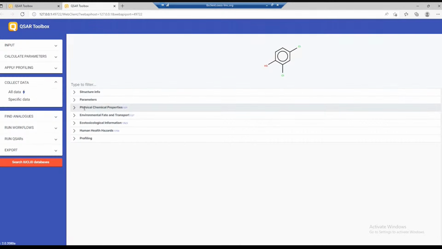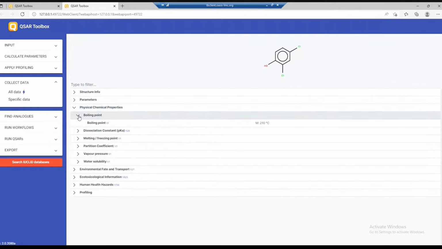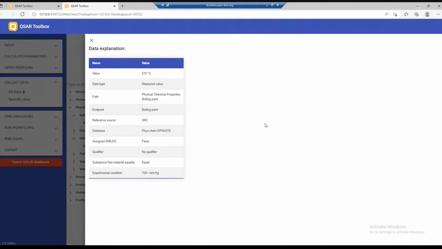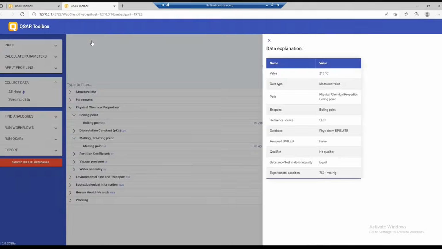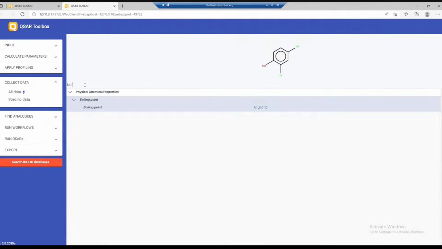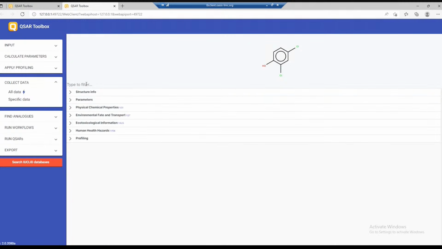During the collection of data, you'll see this progress bar on the top, and when it's done, you'll see that next to each of the sections of the endpoint tree, you have a label which displays information for how many chemicals and how many data points we have on this row. For example, let's open physical-chemical properties. We see we have data for boiling point, for melting freezing point, and so on. Clicking on the data brings some meta information about the data point. Again, you can also simply type in the filter and you'll see the point of interest.